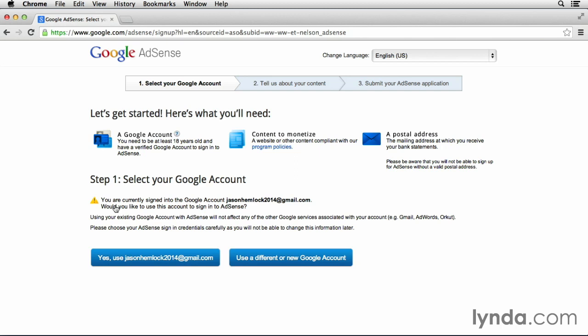Once you're ready, go ahead and click on the blue button on the bottom left of your screen that says Yes, Use, and then it'll list whatever account you're currently logged in with.